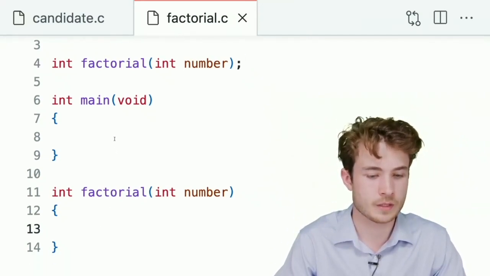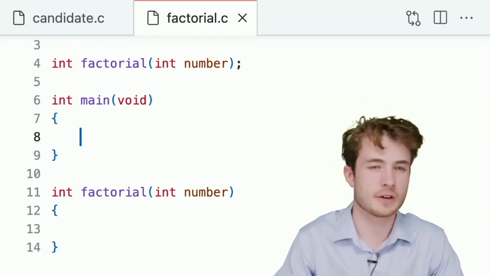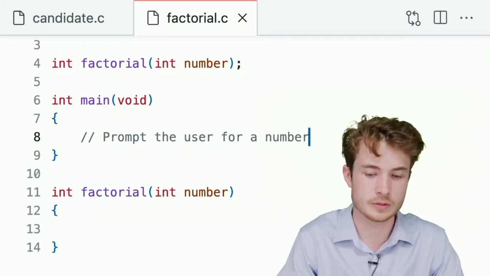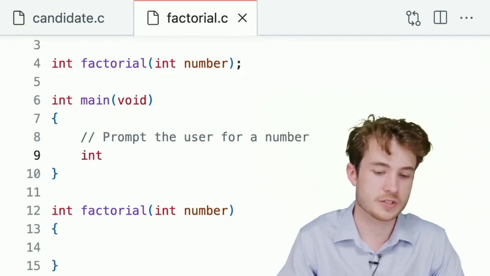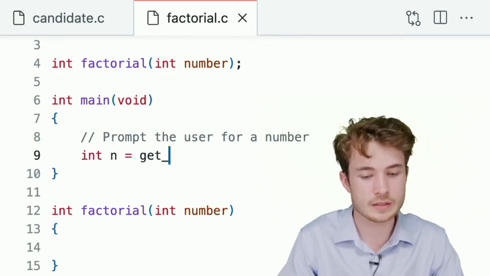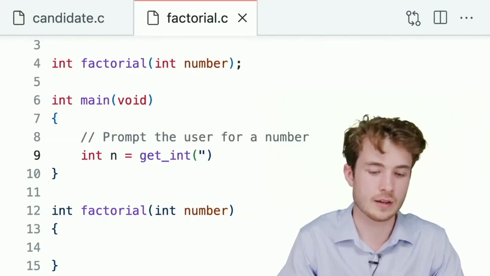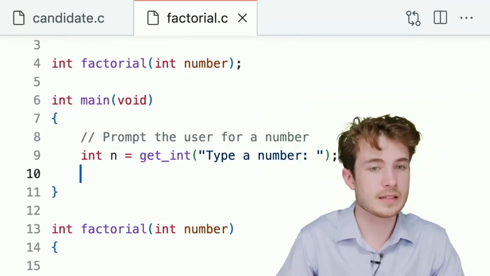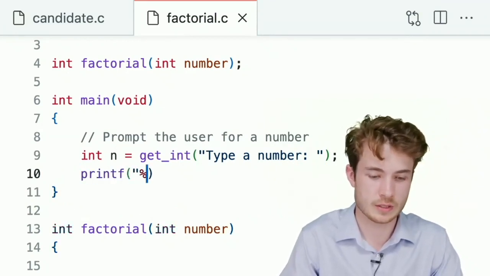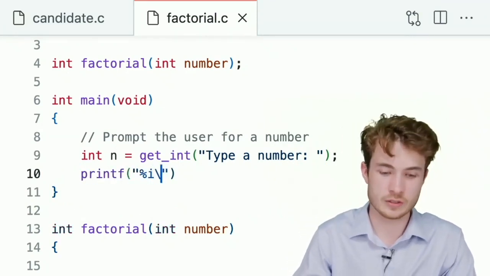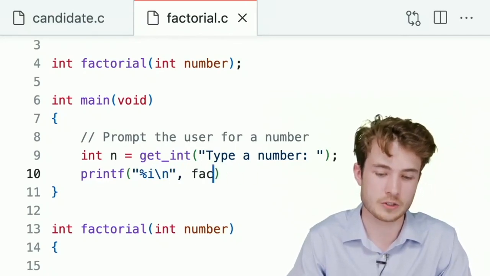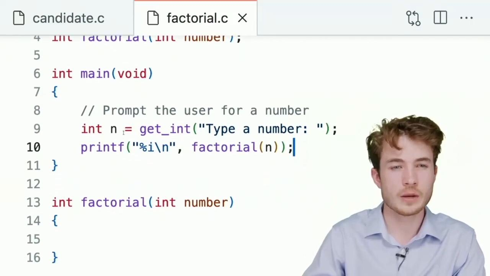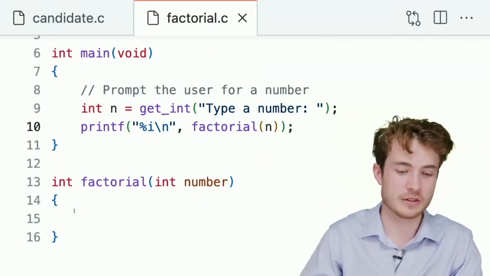OK. And let's just go ahead and fill in our main function here. Let's make sure we maybe prompt the user for a number. So we could say, let's give ourselves maybe int n is get_int, and we'll say type a number to our user. And then what we'll do is maybe print the resulting integer that comes from running factorial in this case, so factorial of n. Now it's up to us to actually implement factorial down here.